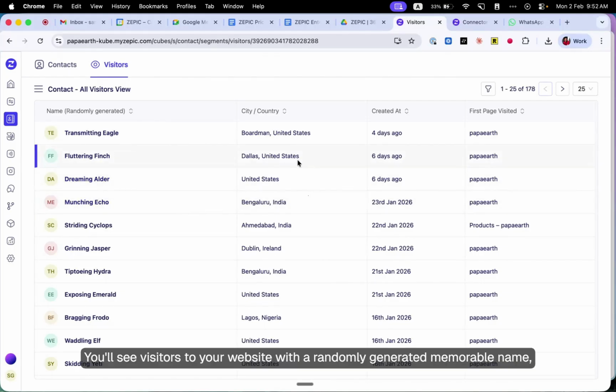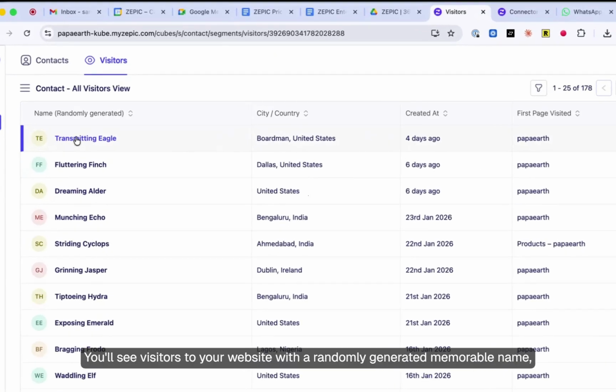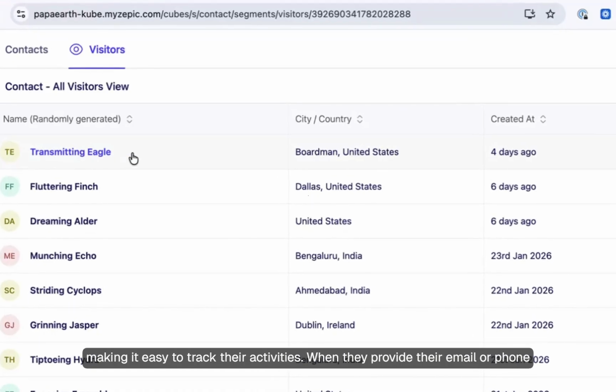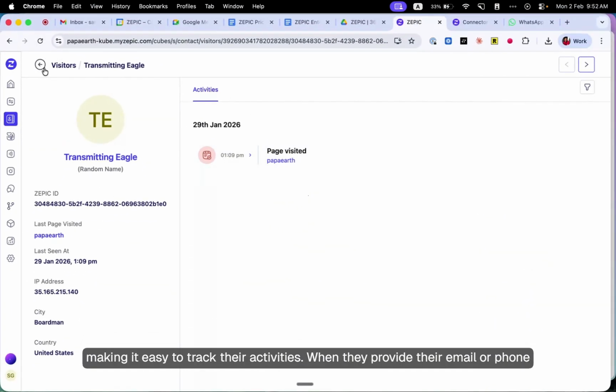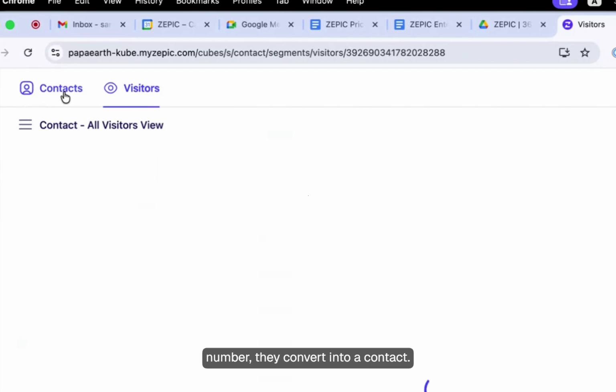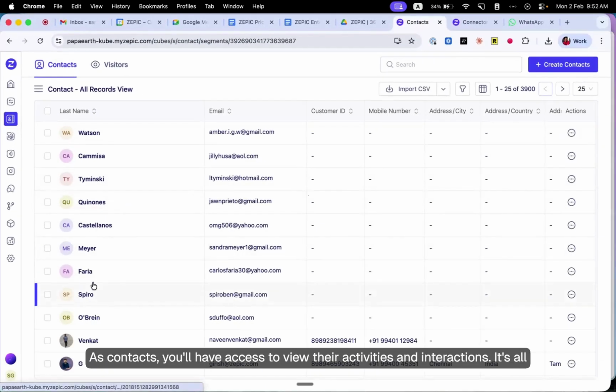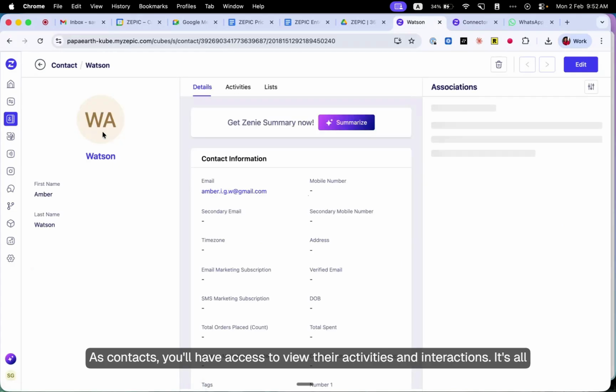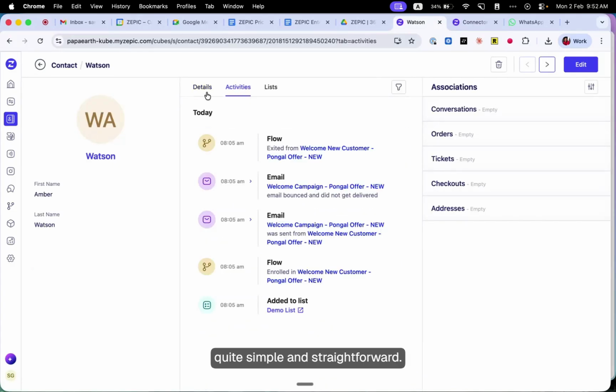You'll see visitors to your website with a randomly generated memorable name, making it easy to track their activities. When they provide their email or phone number, they convert into a contact. As contacts, you'll have access to view their activities and interactions. It's all quite simple and straightforward.